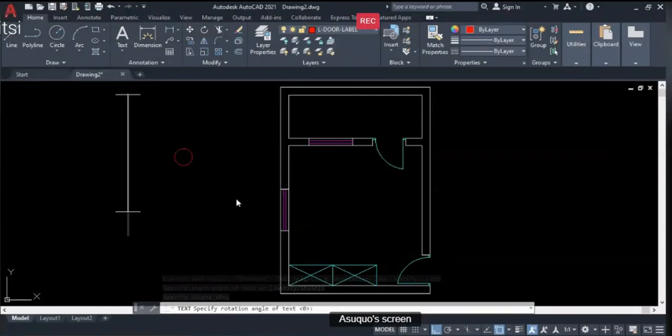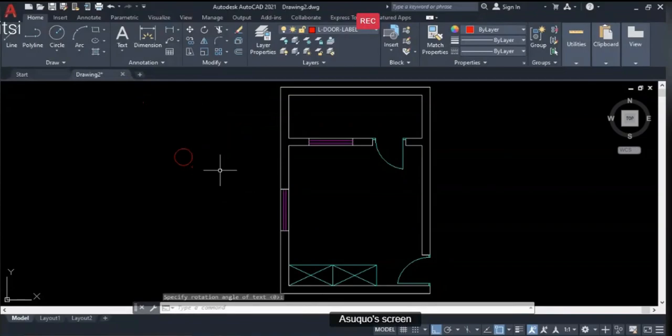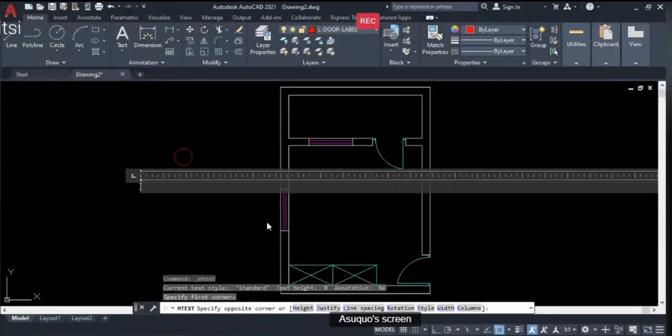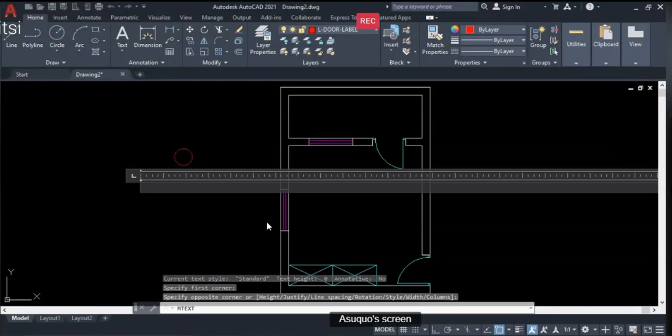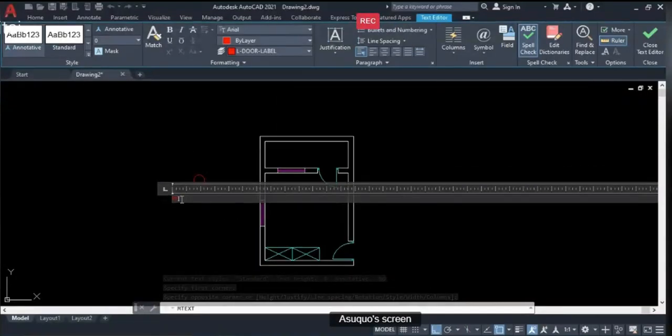I don't need this single text. I don't always like it. So I'm going to go to the text bar. I'm going to use multiple here. All right. So let's type in door one, D1, right? D1. Under this.